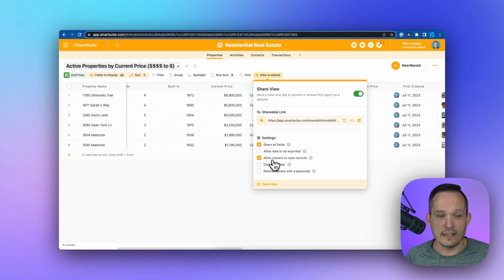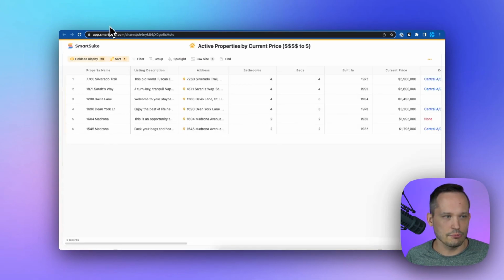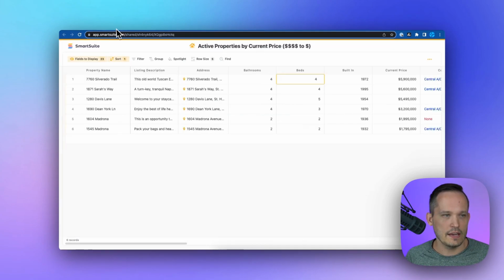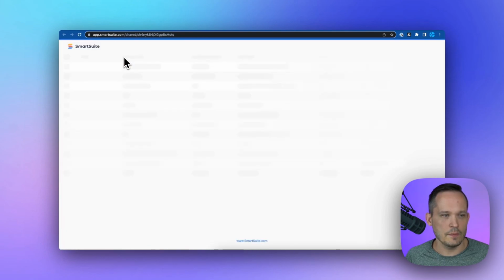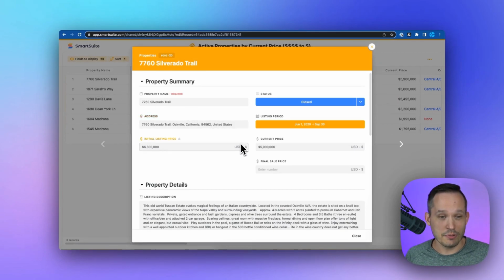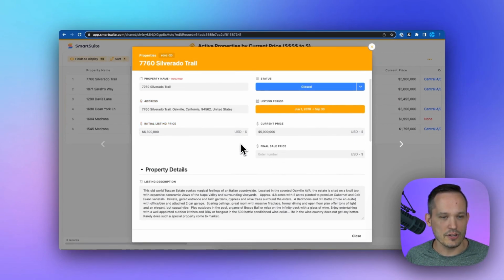This one is really interesting: allowing viewers to open records. So if I disable this, and let's refresh my page here, if we have it disabled by default, if I try to click, there's really nothing I can do here. I can't expand this. I can't open up the record. What I see in this view is exactly what I get. Now, alternatively, if we say yes, viewers can open those records, then if we come back to our view here, this allows them to see that record view. So this is nice to be able to really drill in and see additional information about that record.